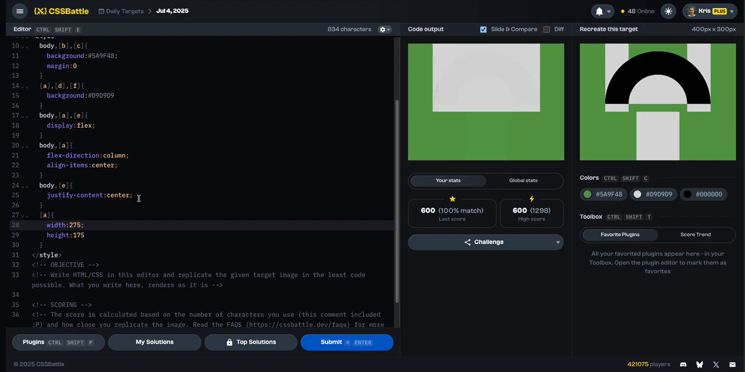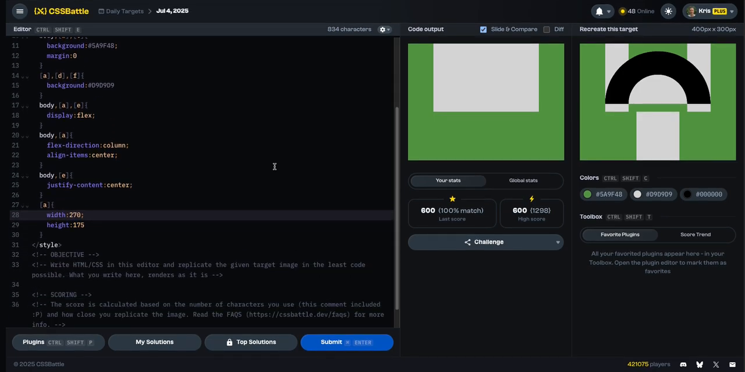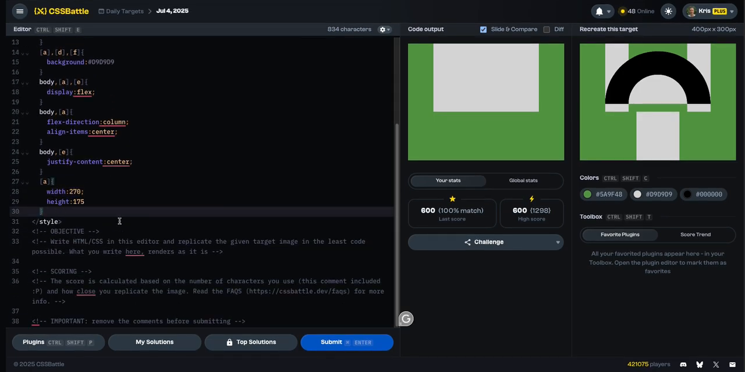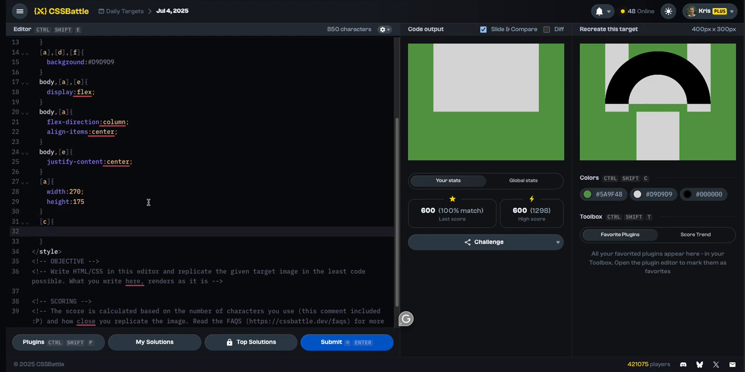That's 270. There, we got it. Good. Okay, now let's go ahead and create the size for C. So C, we can calculate the height. Total height 300 minus 175. It's going to have a height of 125.